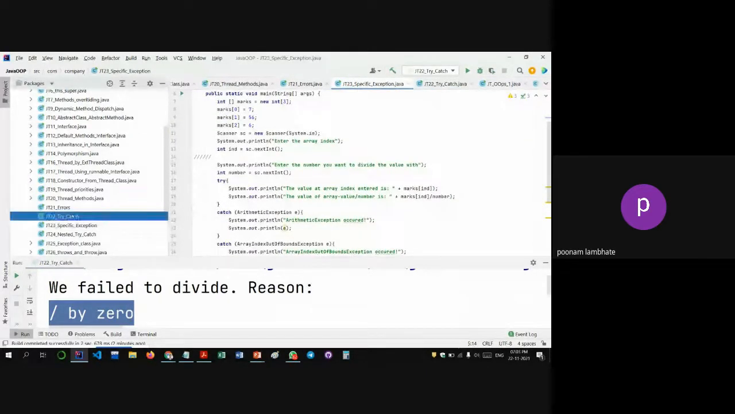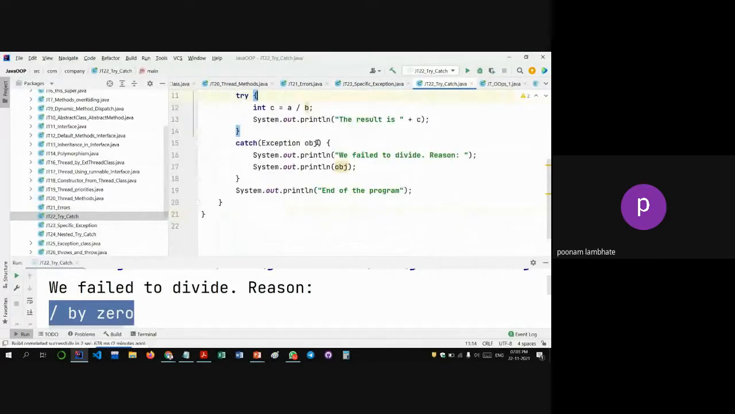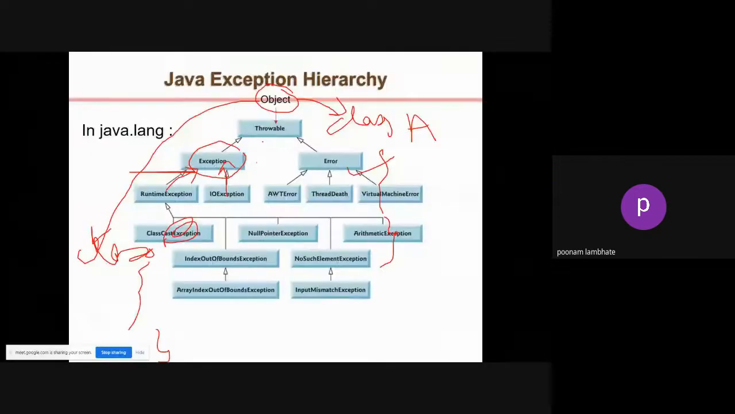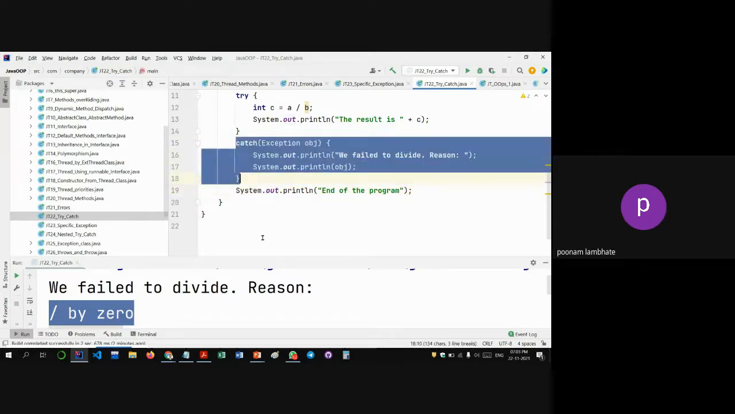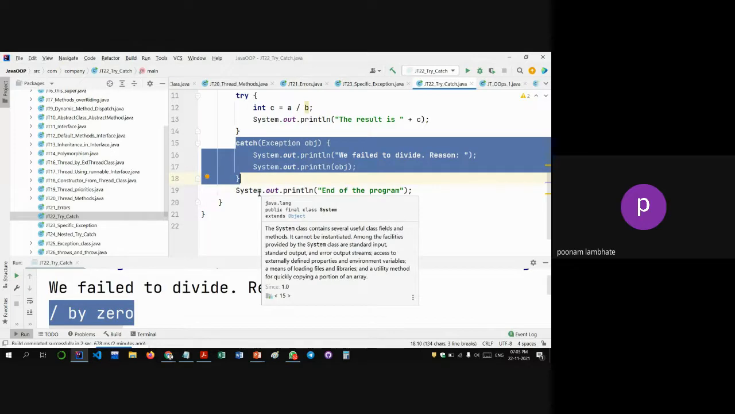You can see that the object was created of the exception class, and we saw in the presentation that exception is a class which is the parent of all other specific exceptions. Array index out of bound is a child of the exception class, and so are index out of bound, null pointer, and arithmetic exception. All of them are children of the exception class. So here we created an object of the general parent. That is why we have one catch block. Using this catch block, we can handle all the exceptions which come under the exception class. It may be divide by zero exception, array index, all that.